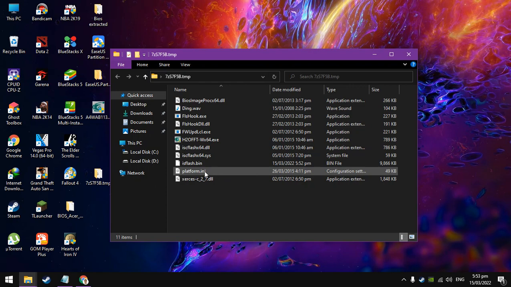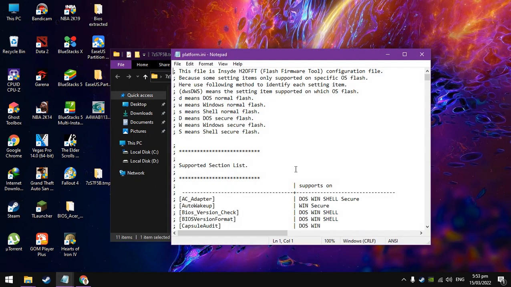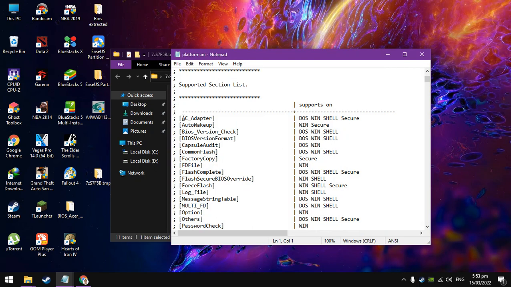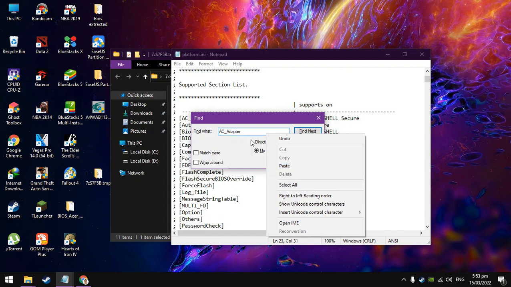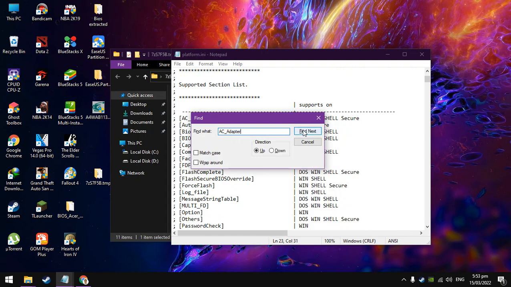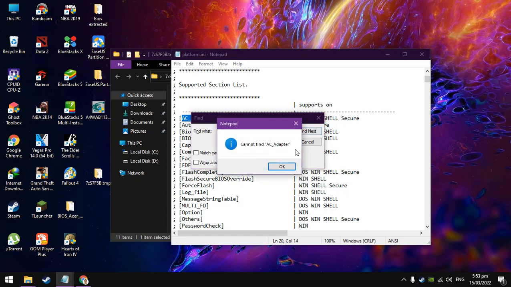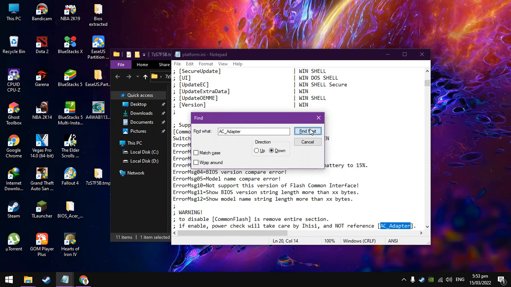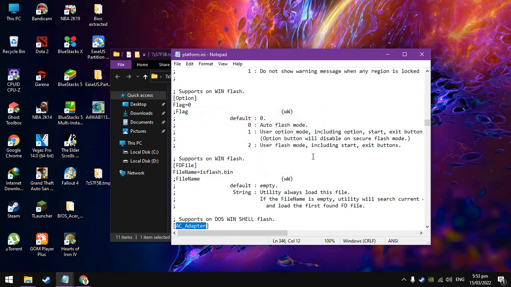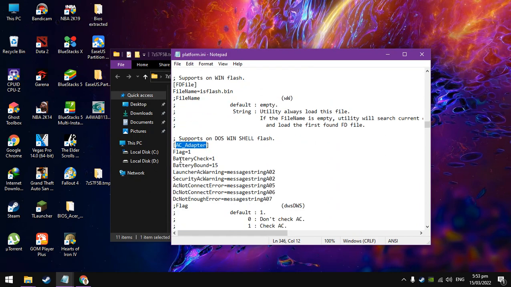then go to platform.ini. First, you're gonna select and copy this one. Press Ctrl F on your keyboard, then paste that there with Ctrl V, or you're gonna right click and press paste. Then after that, you're gonna press Find Next. You're gonna press this down direction, then next, until you find this one. First, you're gonna change that to 0.